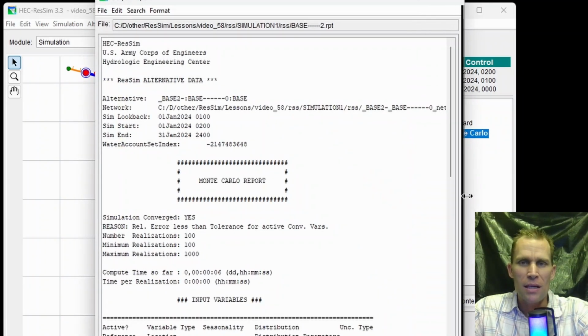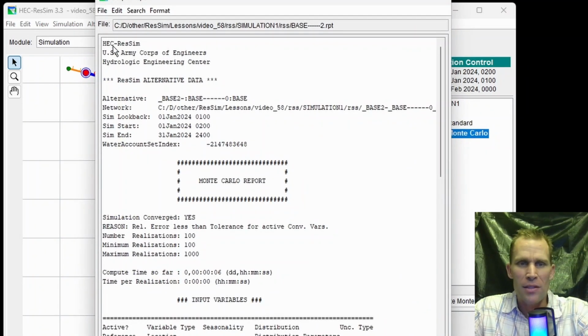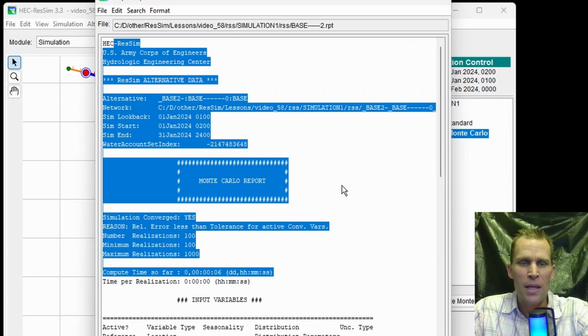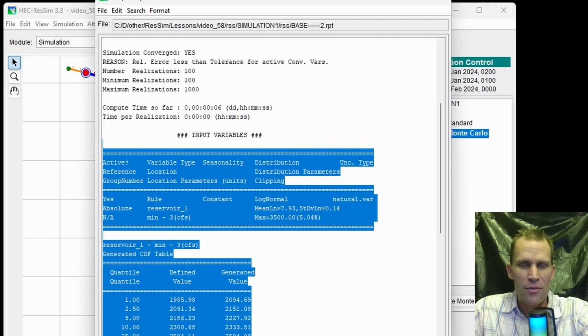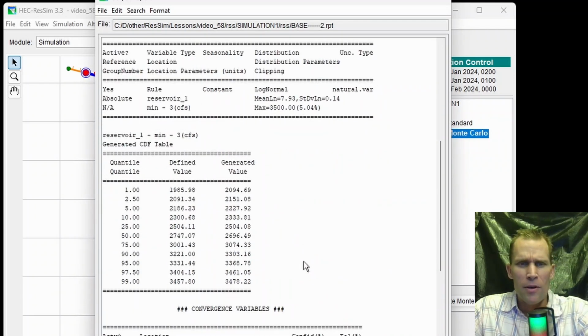What I have on the screen is a text-based report. We have some basic information about the simulation up top. Then we have the input variables and information about that as well. Again, our input variable is how we're changing that minimum release rule for the entire simulation. So 50% here is right around 3,000, and then 1% is very small at 2,094. 99% is going to be right up near our maximum of 3,500.